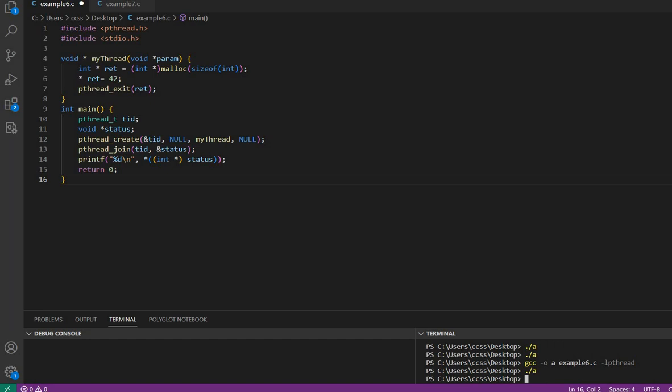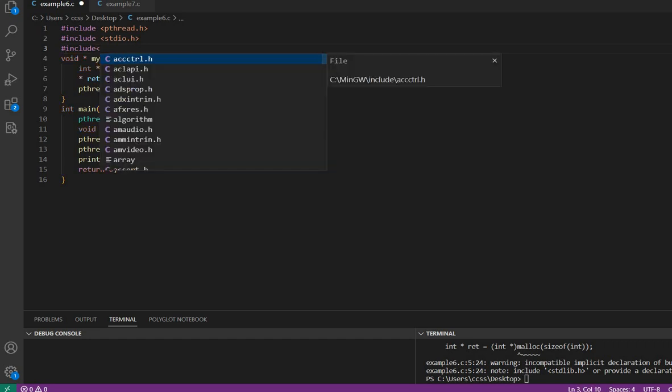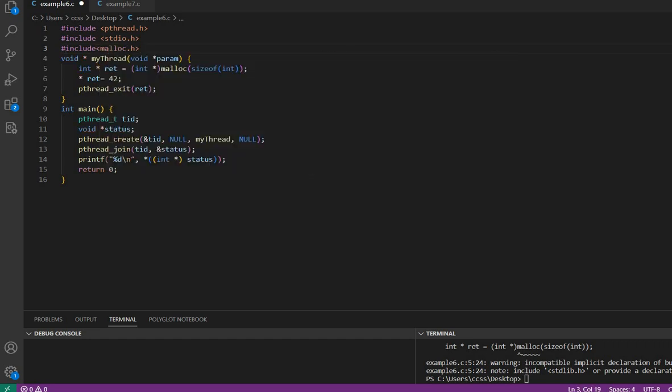Did I not save it? Oh, by the way, you've got to include here a header in order to allocate memory, and it's called include malloc.h exactly. Okay, let's try compiling again. And voila, we've got the 42 here.